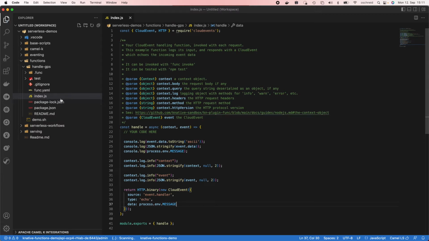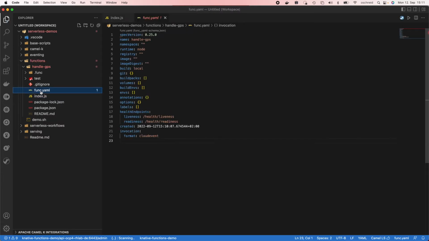One interesting part here is there is a func YAML that has also been generated, and this is basically the configuration of your functions project. So here you have things like the runtime you're using, the build strategy, and other configuration options like volumes, environment variables, annotations, and so on. With options, you could also configure the auto-scaling behavior of the Knative service later on.